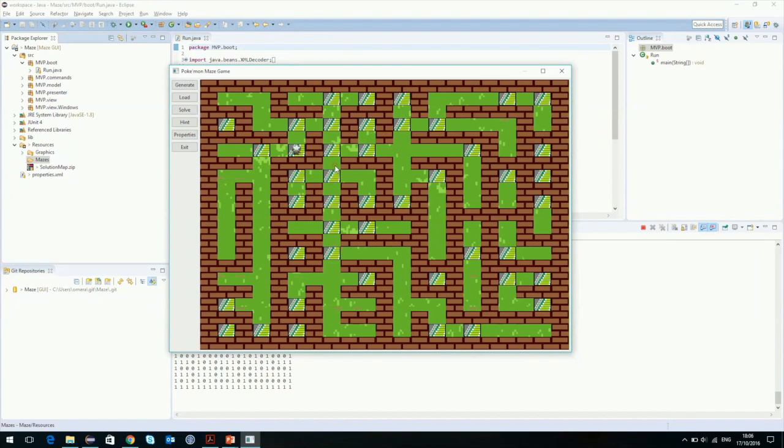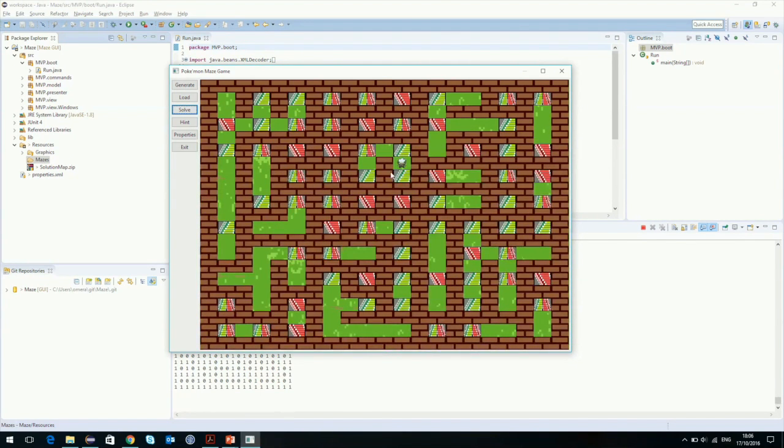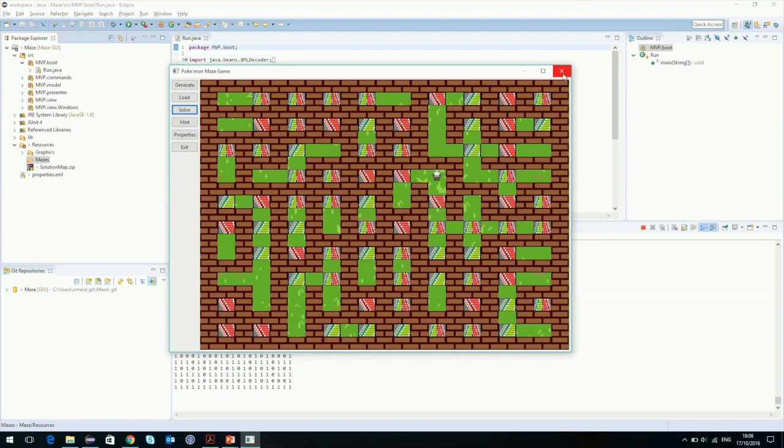If the user needs help, you can use the hint to get one step closer to the finish line. If the user gives up, you can use the solve button, which will solve the maze automatically. But let's say we exit in the middle.